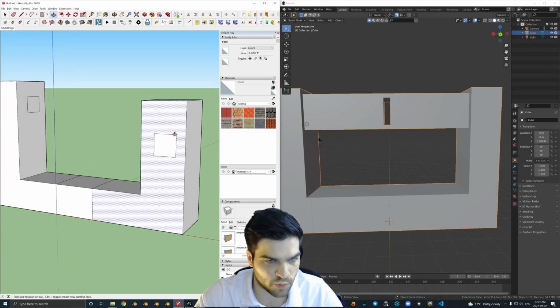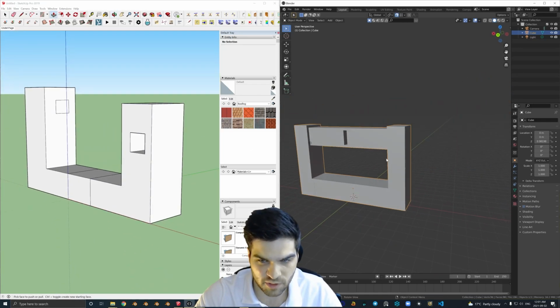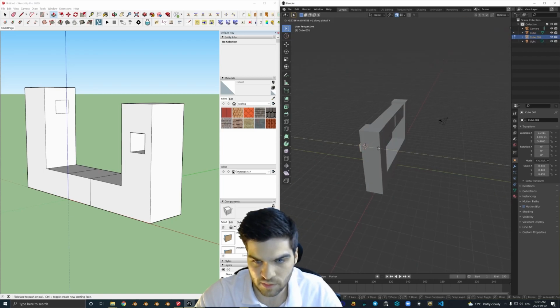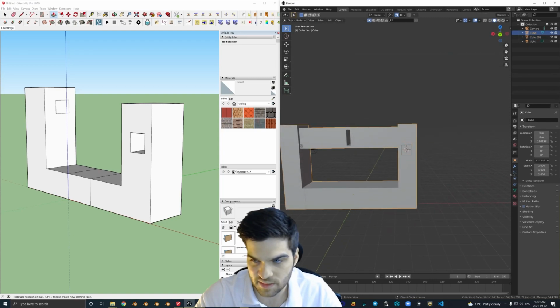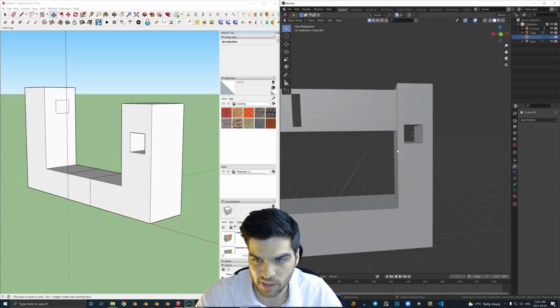So the push-pull in SketchUp is really nice for cutting holes like that. But what I would do if I was in Blender and I had to cut a hole in something, I'd just make a little cube, go like this, and then I'd go Boolean. This is a modifier, so it's Boolean, cube. If I hide this cube, now there's a hole through it.